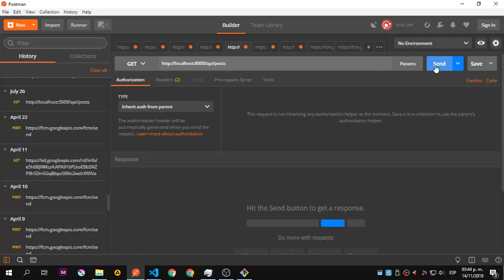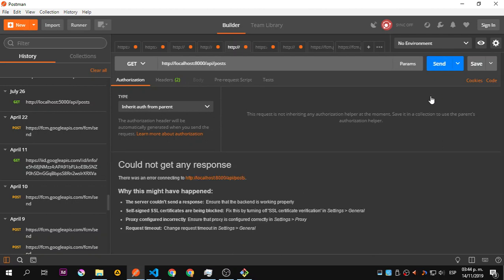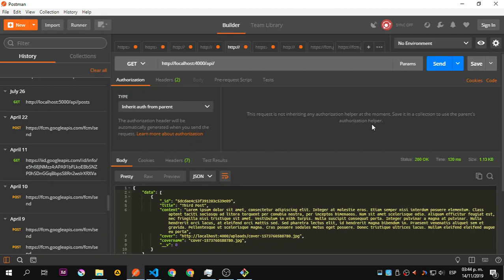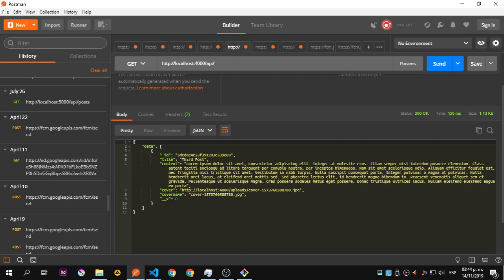Let me first get all the posts. Okay, API, sorry, this is not it. Not 4000, 400, because I was checking the FCM, Firebase Cloud Messaging, and I changed this, so that's why I was in a different tab. Okay, so we only have one.